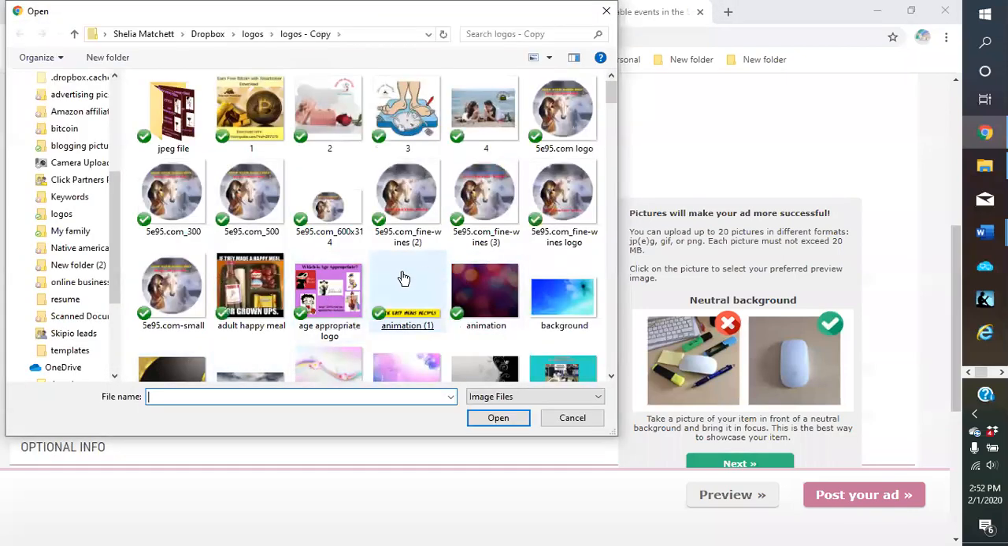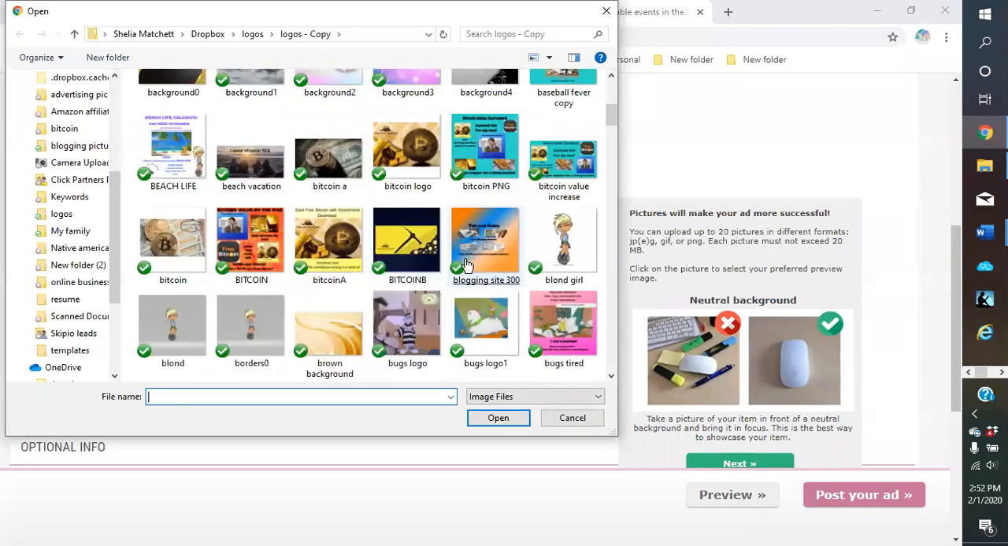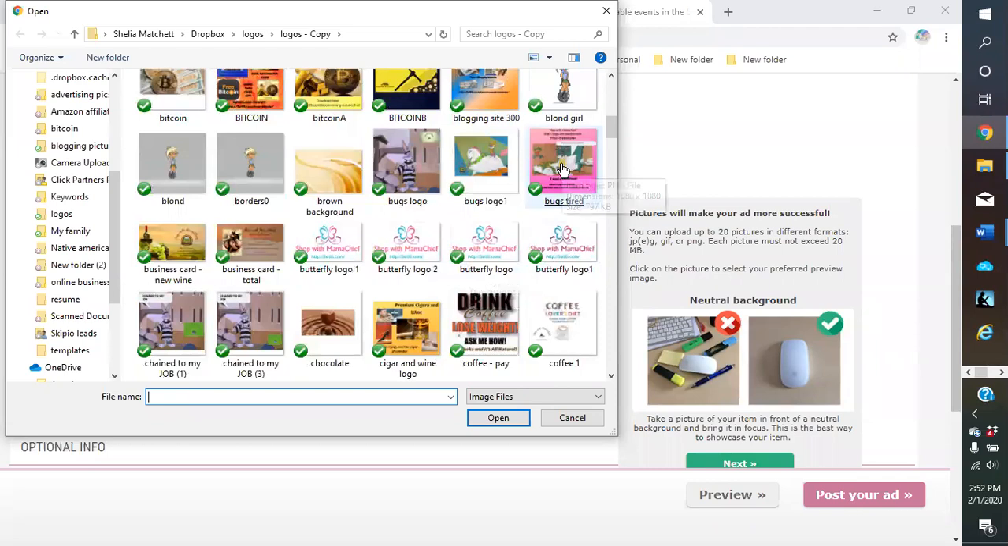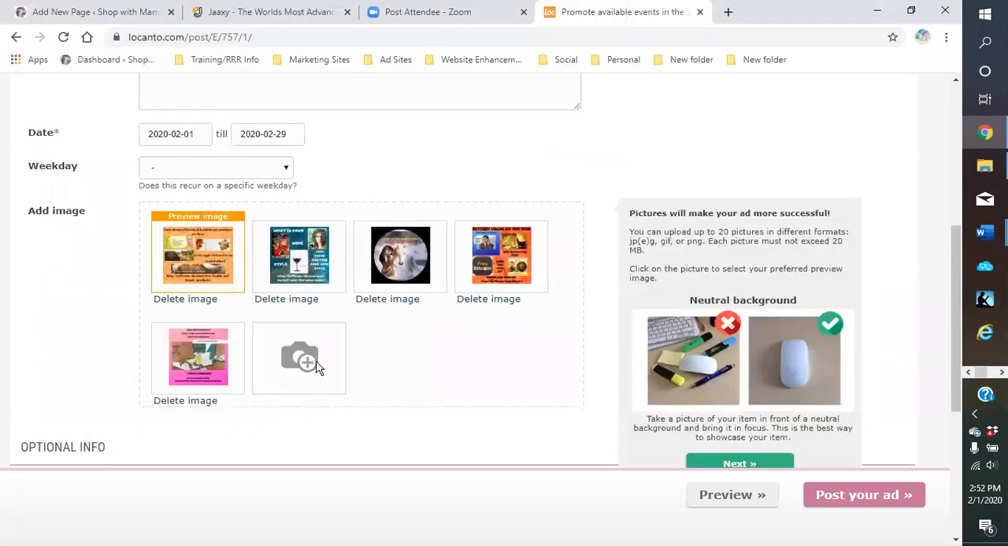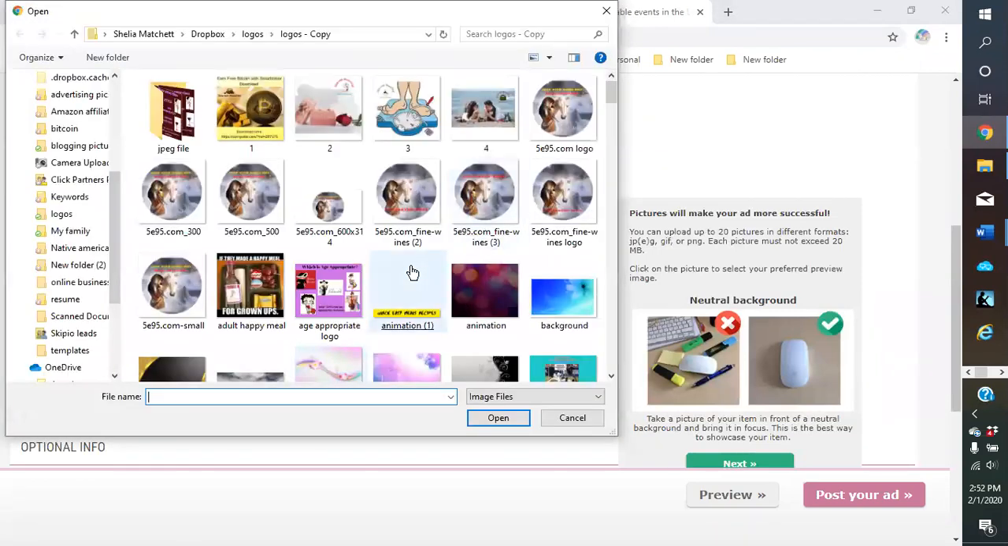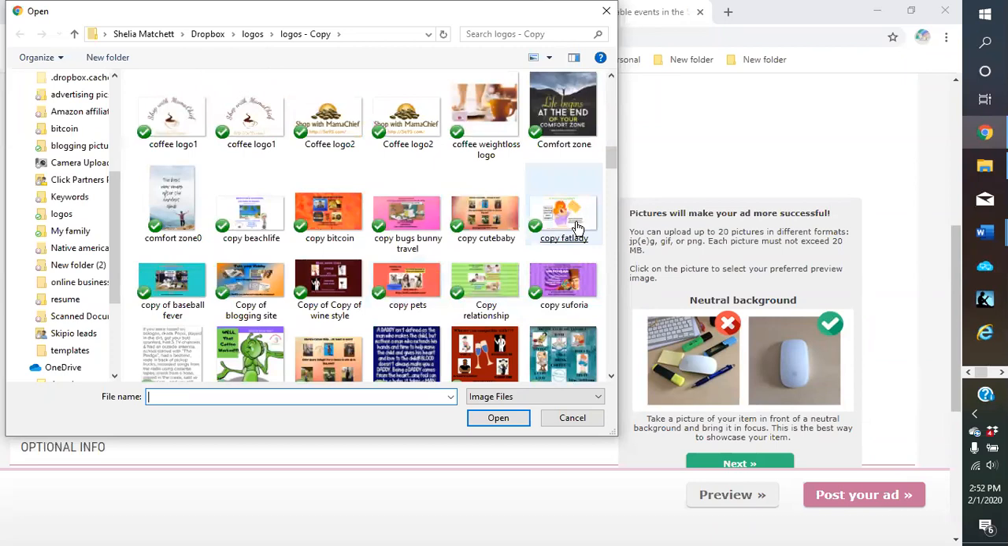Since it is in a community that I'm posting it to, I can do a bunch of different things. So I'm going to do one for my travel, and then one for my weight loss. All of that is going into an ad on food, Locanto.